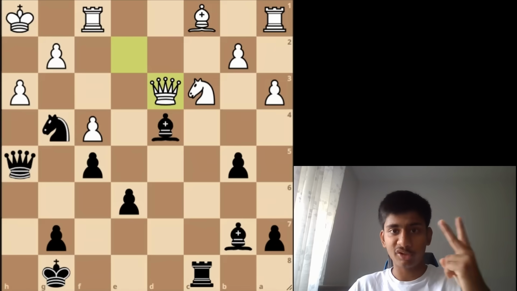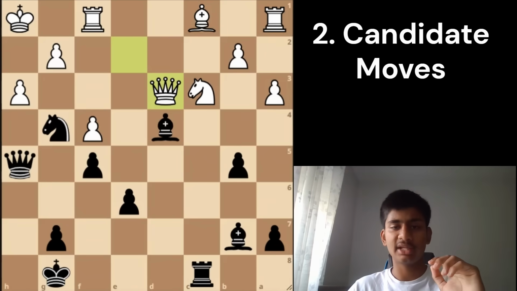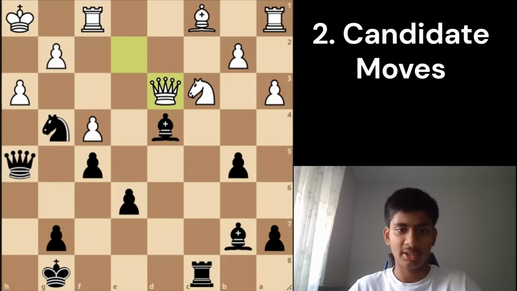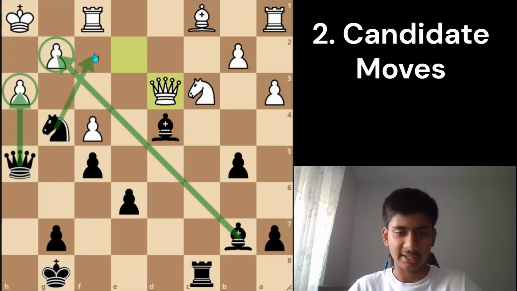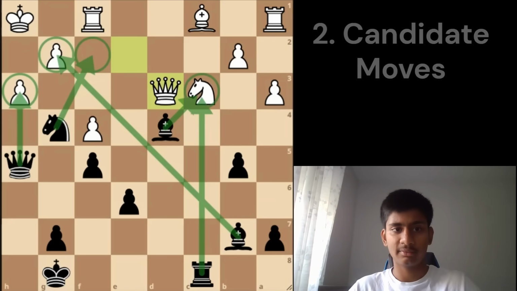Moving on to step 2, we'll find the candidate moves in this position using the checks, captures, and attacks protocol. Let's look at the checks. Queen takes h3, bishop takes g2, and knight f2. We also have captures, which are bishop takes knight and rook takes knight, and also the capture of these two pawns. Five moves is already a lot to calculate, so let's stop here and move to step number three.